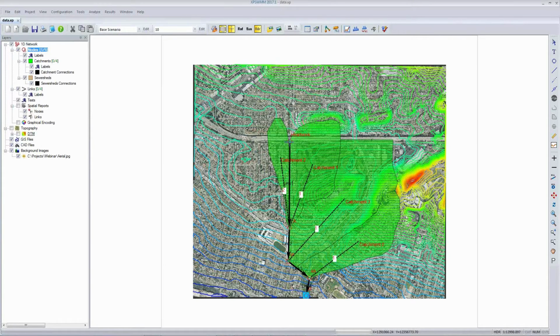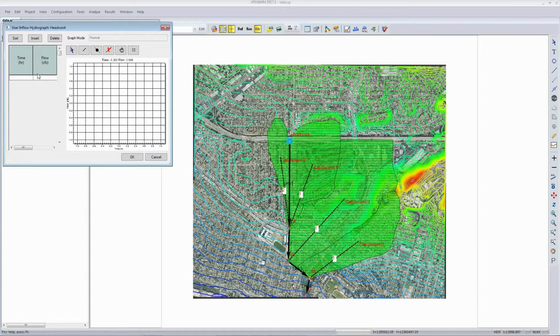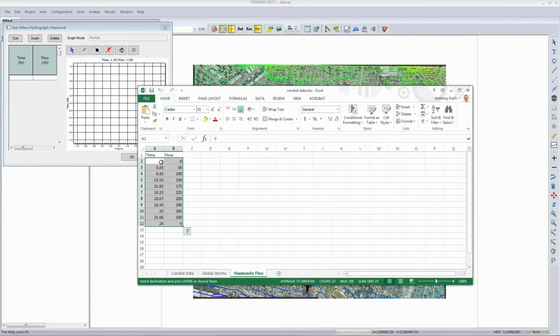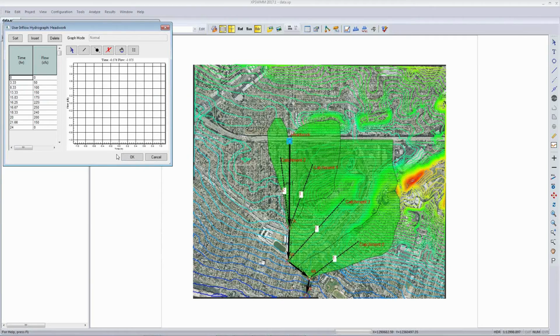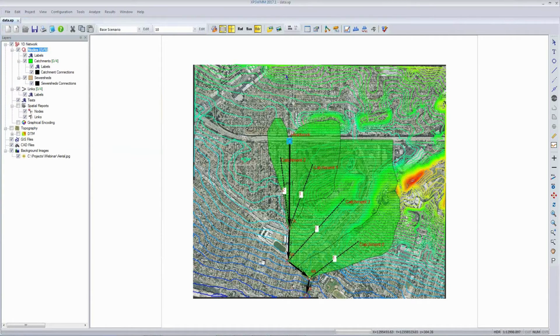You can see some of the new graphics in the dialogues that we've done for 2017. And at the most upstream node, I'm going to simply copy and paste a hydrograph from Excel. I'll click the OK button. There's a little preview of the graph.